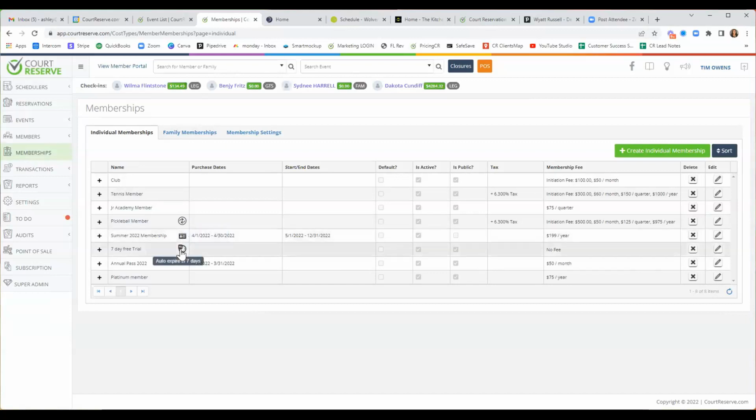We have a lot of resorts that are using this because they can set up and give access to people coming and staying at the resort for 2 weeks. After 2 weeks, their access to the CourtReserve platform would have expired as well. Lots of great things around membership, including initiation fees, taxes, and however you would like to collect your membership fees, whether that's monthly, quarterly, yearly, or custom.